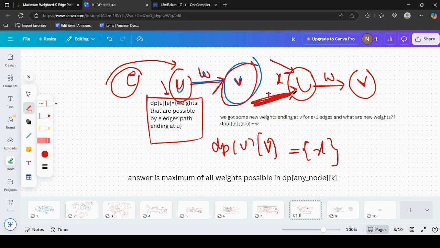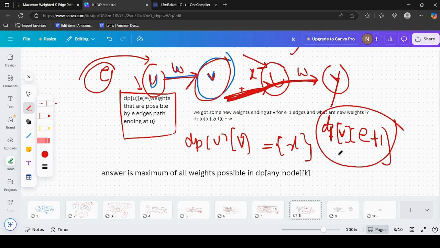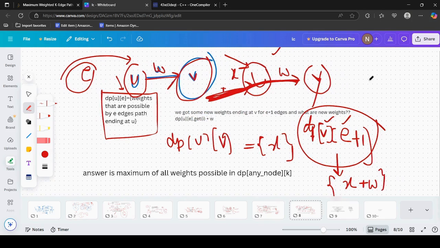So what if we try to take the same path including this edge? Indirectly it means that we got a new path, a new dp of v of e plus 1, right? Because till now the edges is e, and we are considering this one also. So the new thing we care about is dp of v of e plus 1, because ending at v we have e plus 1 edges. And for this, we can add x plus w to the set of dp of v of e plus 1. Why are we adding? Because if we have a path with x weight till u, we can consider this edge.